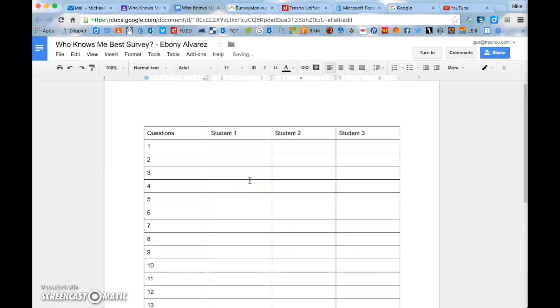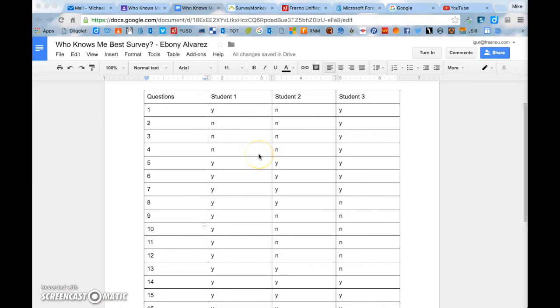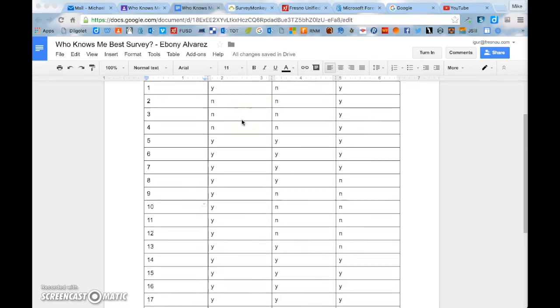So what you're going to simply do is go through, and if the student got the answer correct, you would put a yes. If they got it wrong, you'd put a no all the way down. Okay, and once all 3 students have taken your survey, you're simply putting a Y for yes and an N for no if they got the answer correct or not. Now you're going to total them.